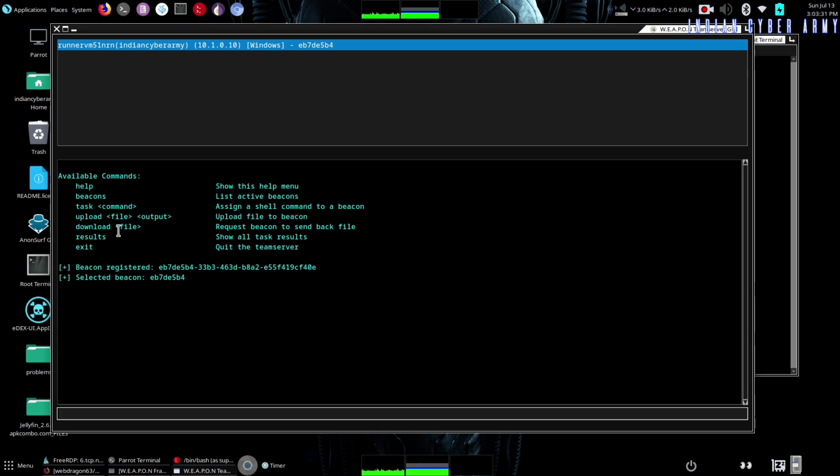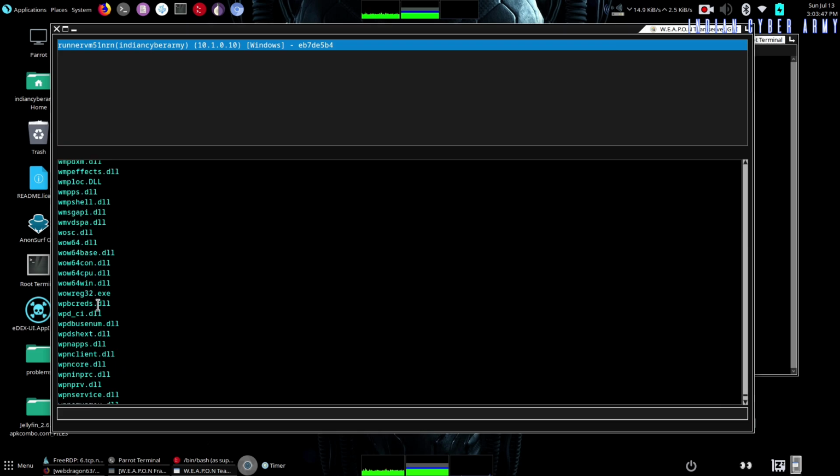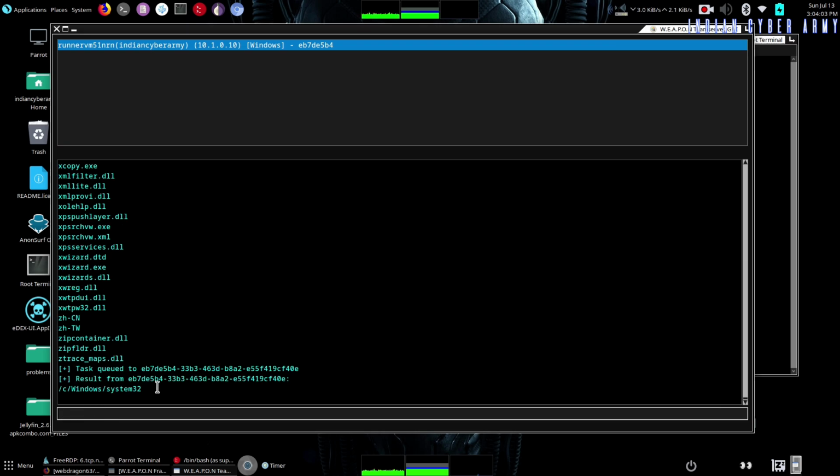Now let's see the demo. First, we are executing the ls command. You see, it has listed all contents of the System32 directory. Now let's go to the desktop to perform some interesting stuff.